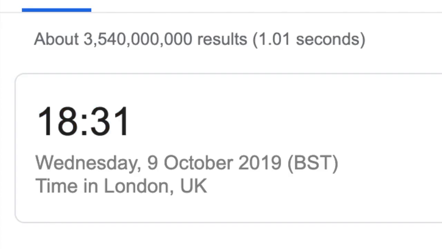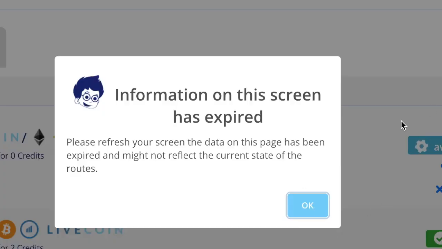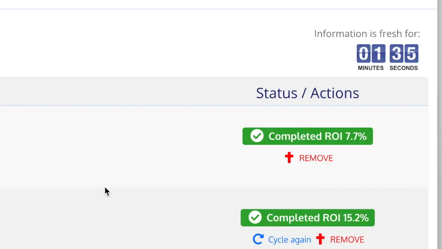Right, welcome back. Let me refresh this screen. I actually went and made a cup of tea. And the trade, I can see here that it says confirmed on the blockchain. So all I need to do now is to refresh this screen, and I'm going to see what happens with this trade. So I click OK to refresh. Wow, how fantastic is that? 7.7%. The one I did earlier was 15.2%. So I've made some great ROIs today, and I'm going to keep making these videos.